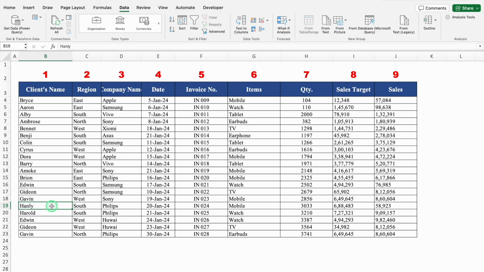So these were the few examples of data cleaning. I'll provide the link of file in description box. In case you want to download, you can.